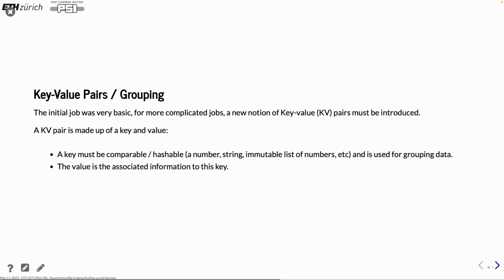And you need to also reorganize it, so you have some key value pairs for the grouping. And the important thing is that the key must be comparable, so you can sort it in some way, or at least group it in some good way. And the value is the information which is associated with that key.